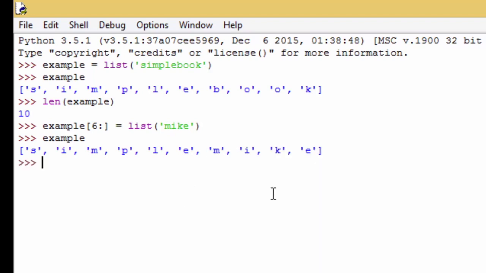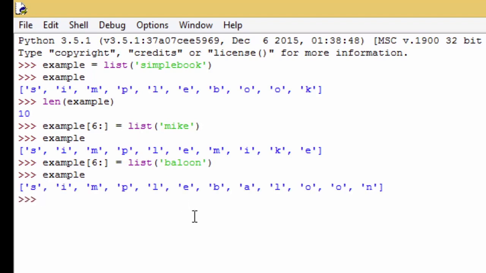Now it doesn't have to be a similar length, it doesn't have to be 4 letters, or of 4 elements. It can be a larger number or a smaller word. For example, if you just write example and then you select the same index and then list, and then you need to type the word. Let me just write balloon for now. I have no idea how I'm choosing these words, but yeah. Right, so this is how it works.